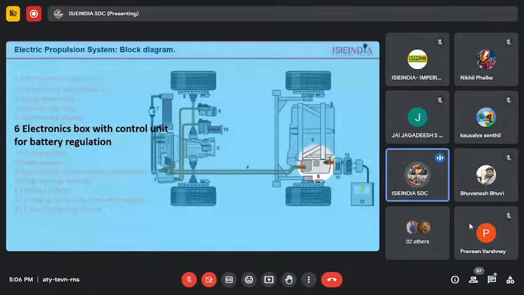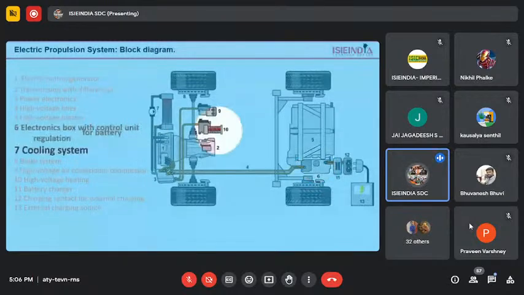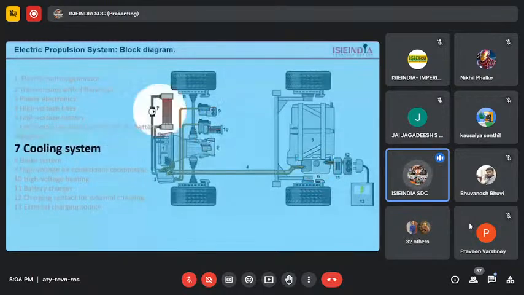Seventh one is our cooling system. You can see that a conventional gasoline or fossil fuel type IC engine vehicle also has a cooling system, because we are using heat power. The heat engine is continuously developing power with heat that we have to cool down. In that case, we need a radiator and cooling system in an IC engine type of vehicle.